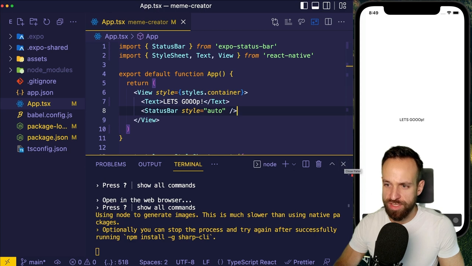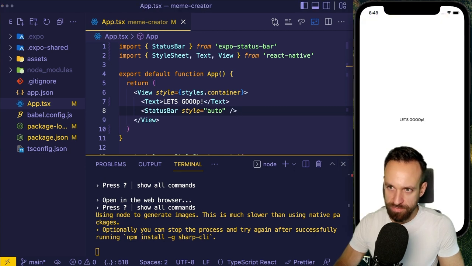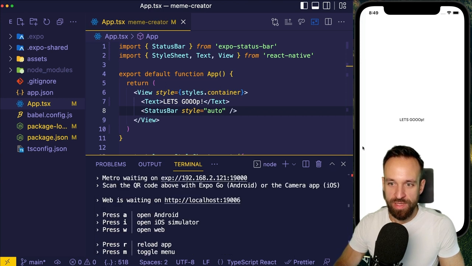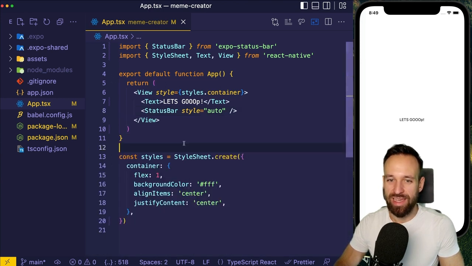Probably we start disconnected from Metro. I don't think you are disconnected. Okay. I think we're going to start with the app routing.